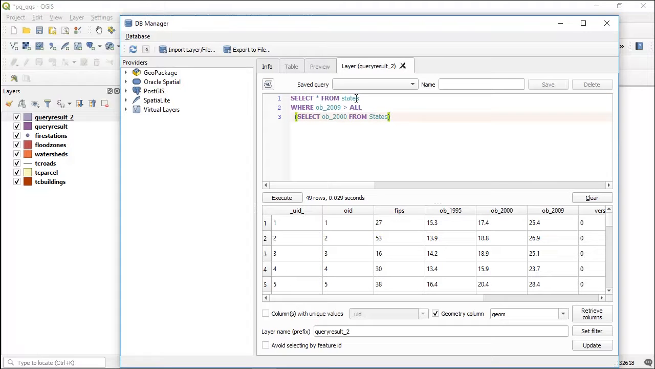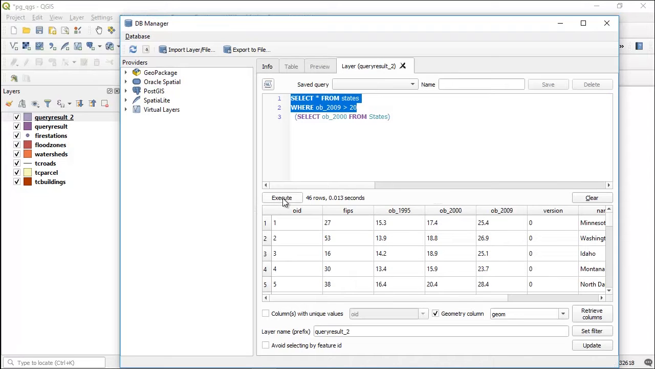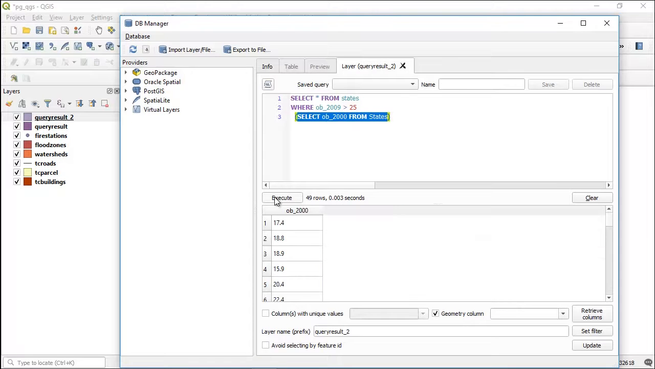So here I can say select star from states where the obesity value is greater than, let's say, 20. So where the 2009% obese is greater than 20%. And you can see I've got 46 of them. Let's make it 25%. Okay, there we go. So there's a few less. There's 38 states that have over 25% obesity rate in 2009. Here's what I'm interested in, though, is let's select the obesity 2000. Here's another query. And if I run that, these are the obesity rates. I get a bunch of values.